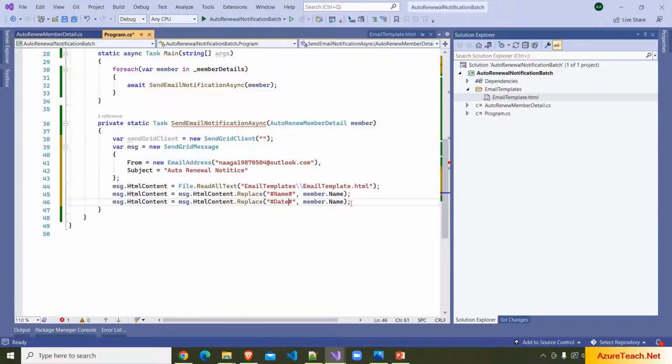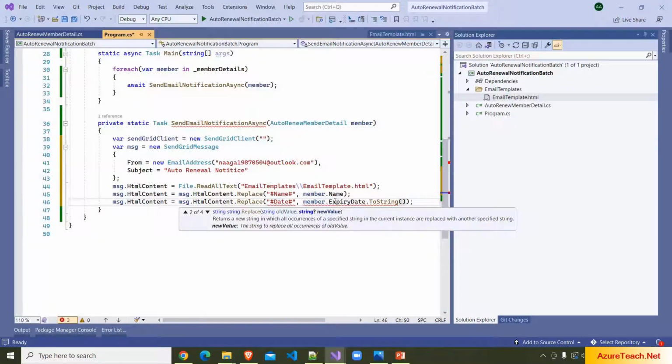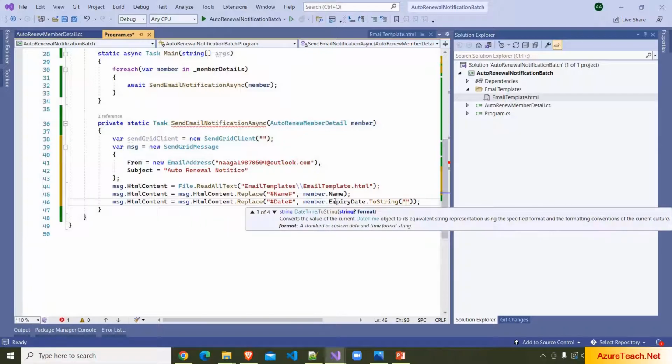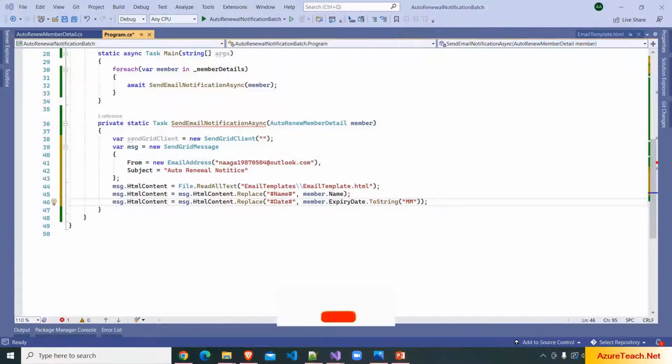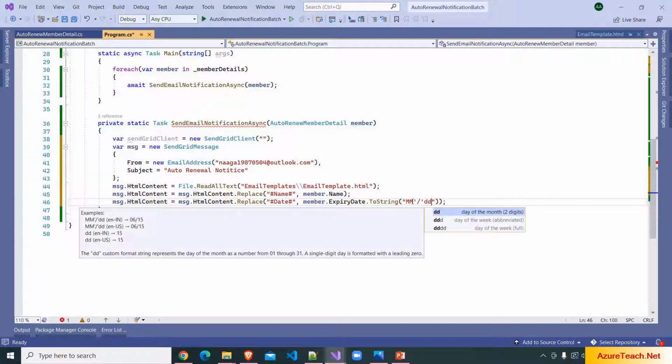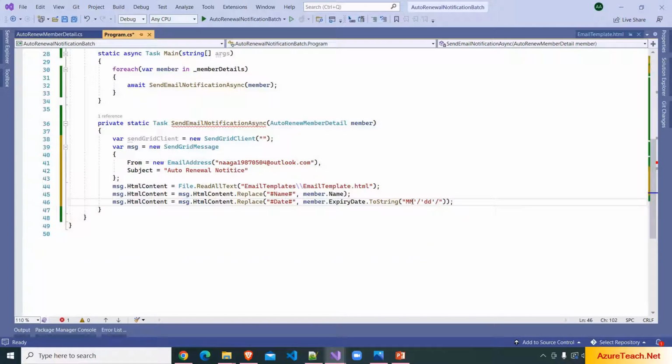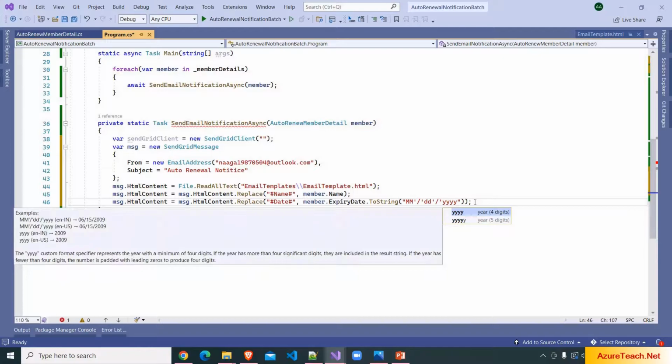It should be the date, and here we have to use member.expiry_date.toString, and here we have to mention the format. So here I'm writing, after that, in single quotes, we have to mention the slash, otherwise this toString function will return hyphen instead of slash. And after that, here we have to mention dd, again single quote slash single quote, and after that y.